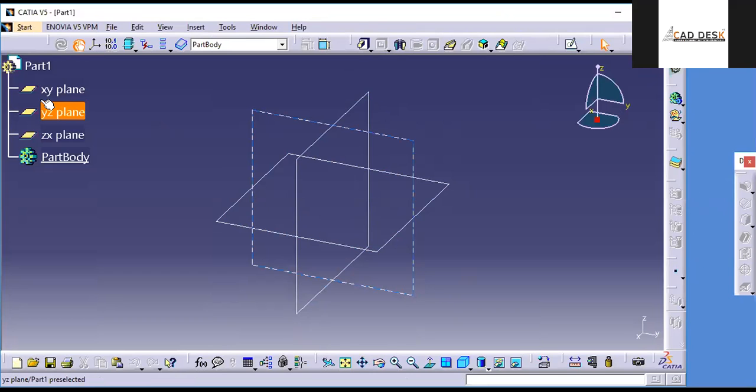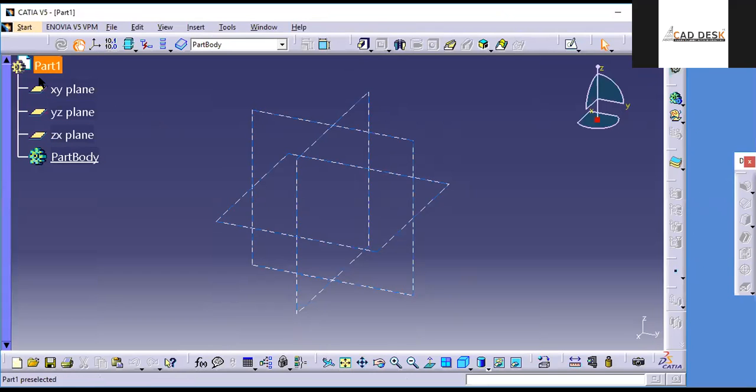This is called your specification tree. Here, Part1 is written. If I save the file, if I give the file name or part name, the same name will be reflected over here. The same name will be reflected over here.